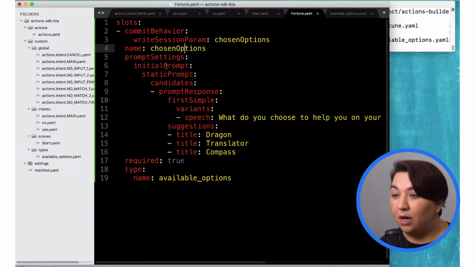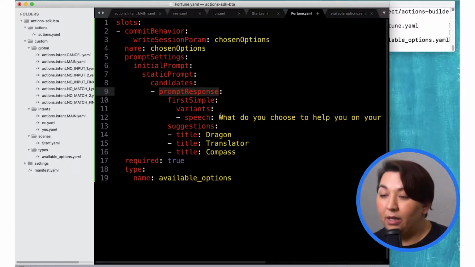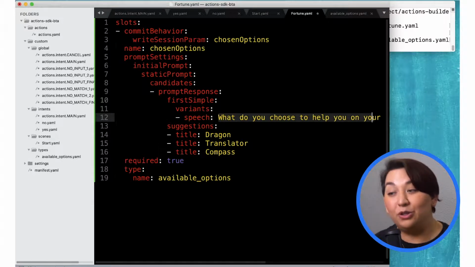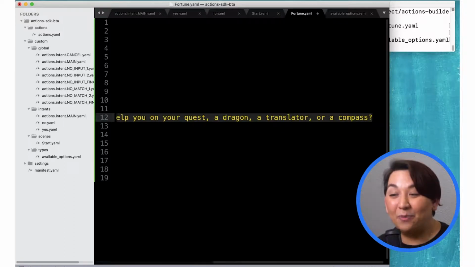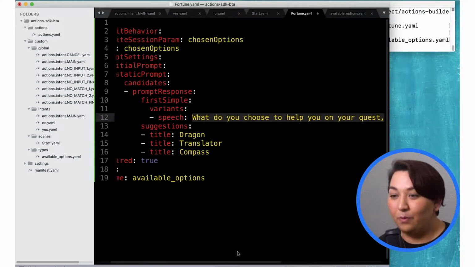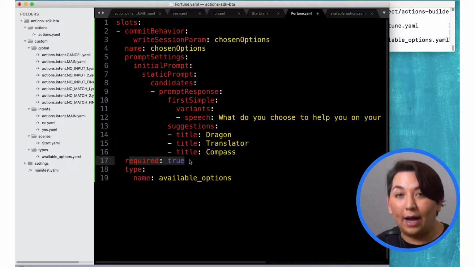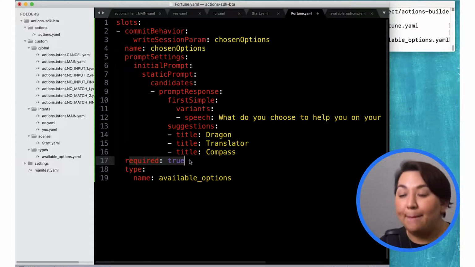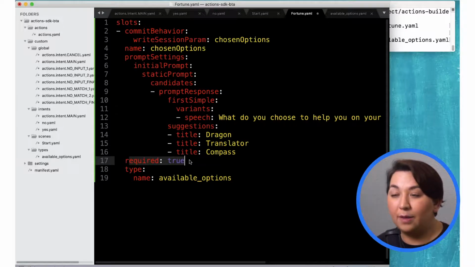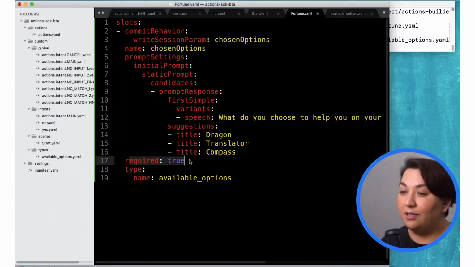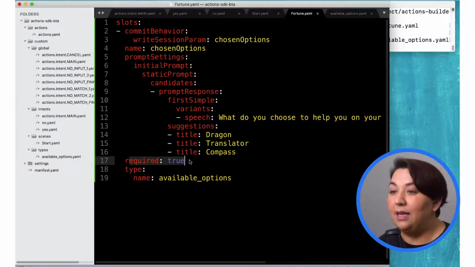So we've named our slot, and now we are going to add a prompt. What do you choose to help you on the quest? A dragon, a translator, or a compass? And then we'll add suggestion chips here. Then we have this slot set as required to be true. What that means is when we enter into this scene, this slot is going to be processed and flagged as one to process. So we've done that, and now let us save.